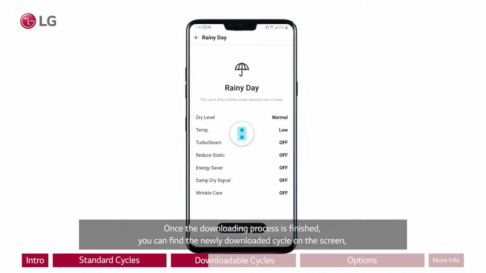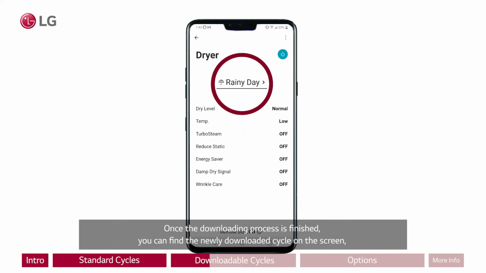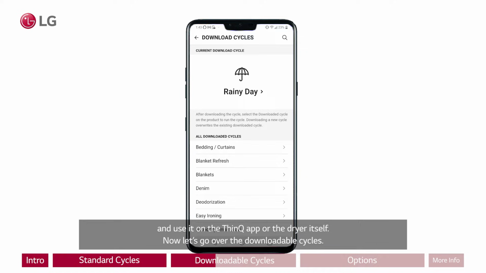Once the downloading process is finished, you can find the newly downloaded cycle on the screen and use it on the ThinQ app or the dryer itself. Now, let's go over the downloadable cycles.